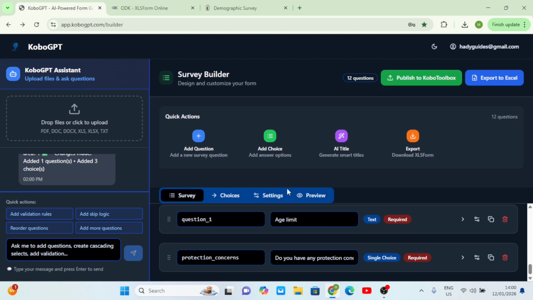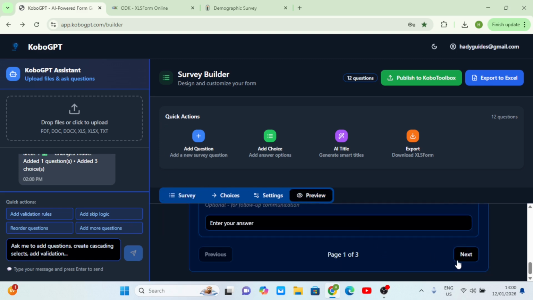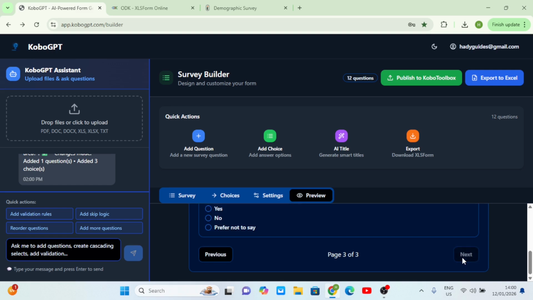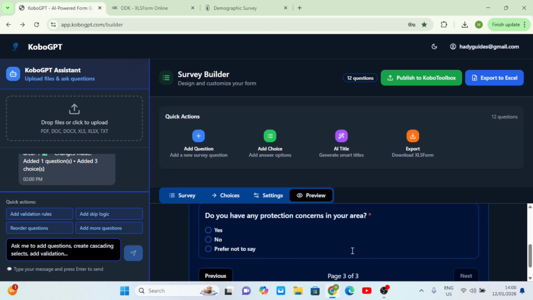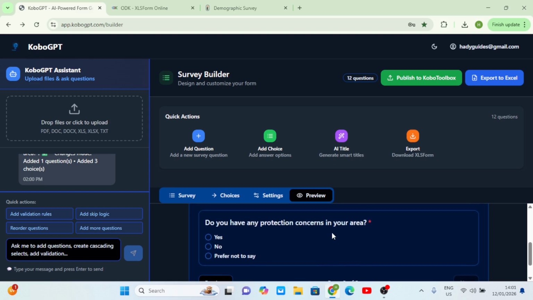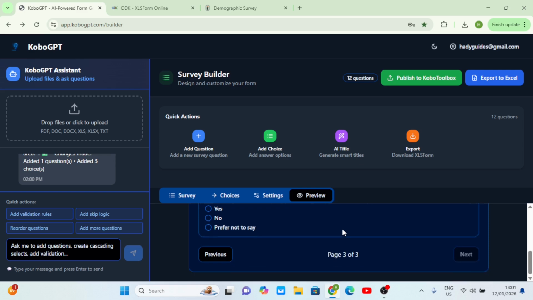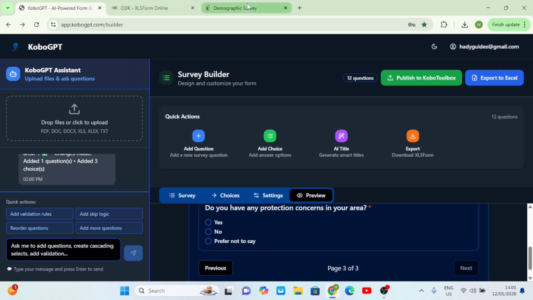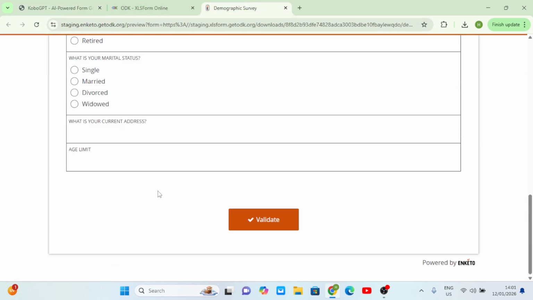So when I come to my preview here, you see that I have page 3 here, and on page 3 it says, do you have any protection concerns in your area? So this is the question that was added. Okay, so if I take this into my form here, you see that that question will go below here.